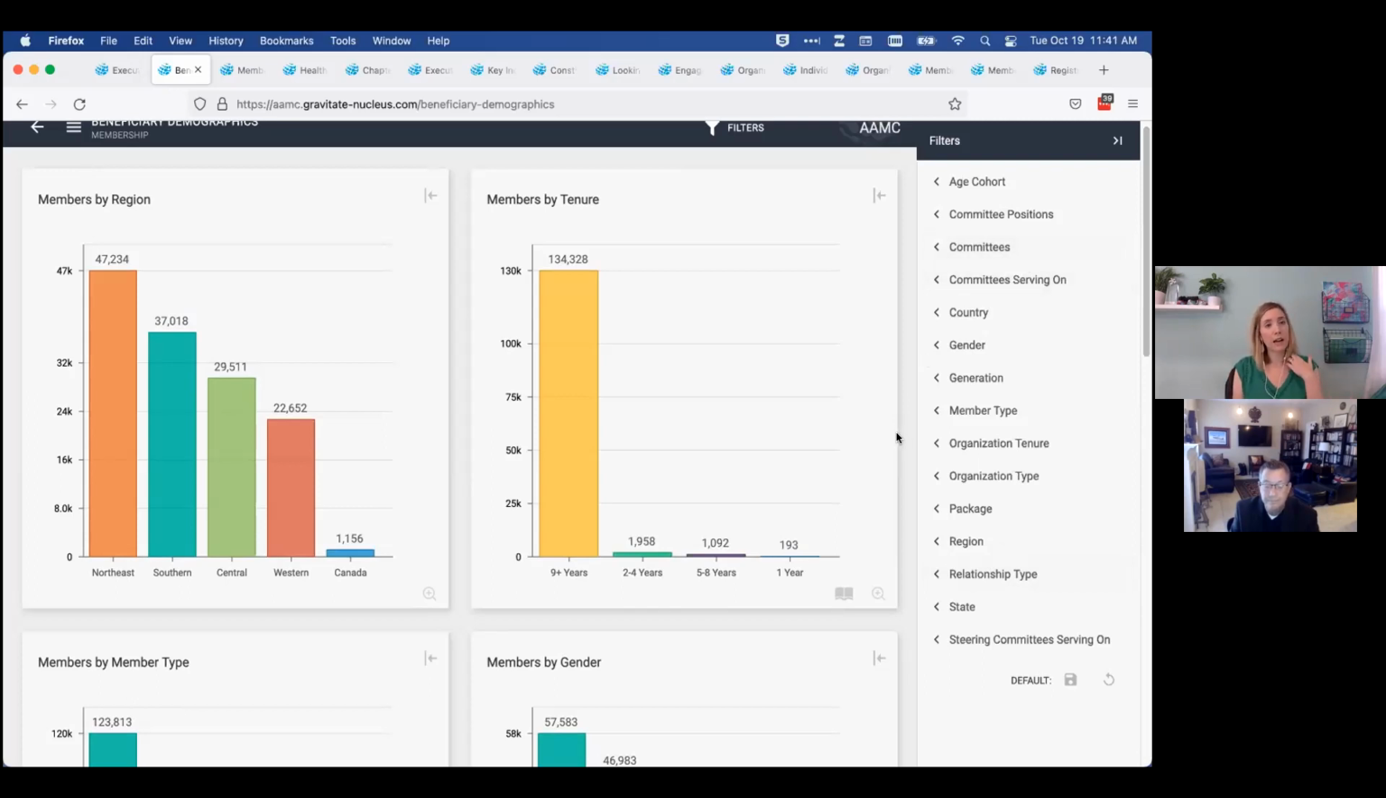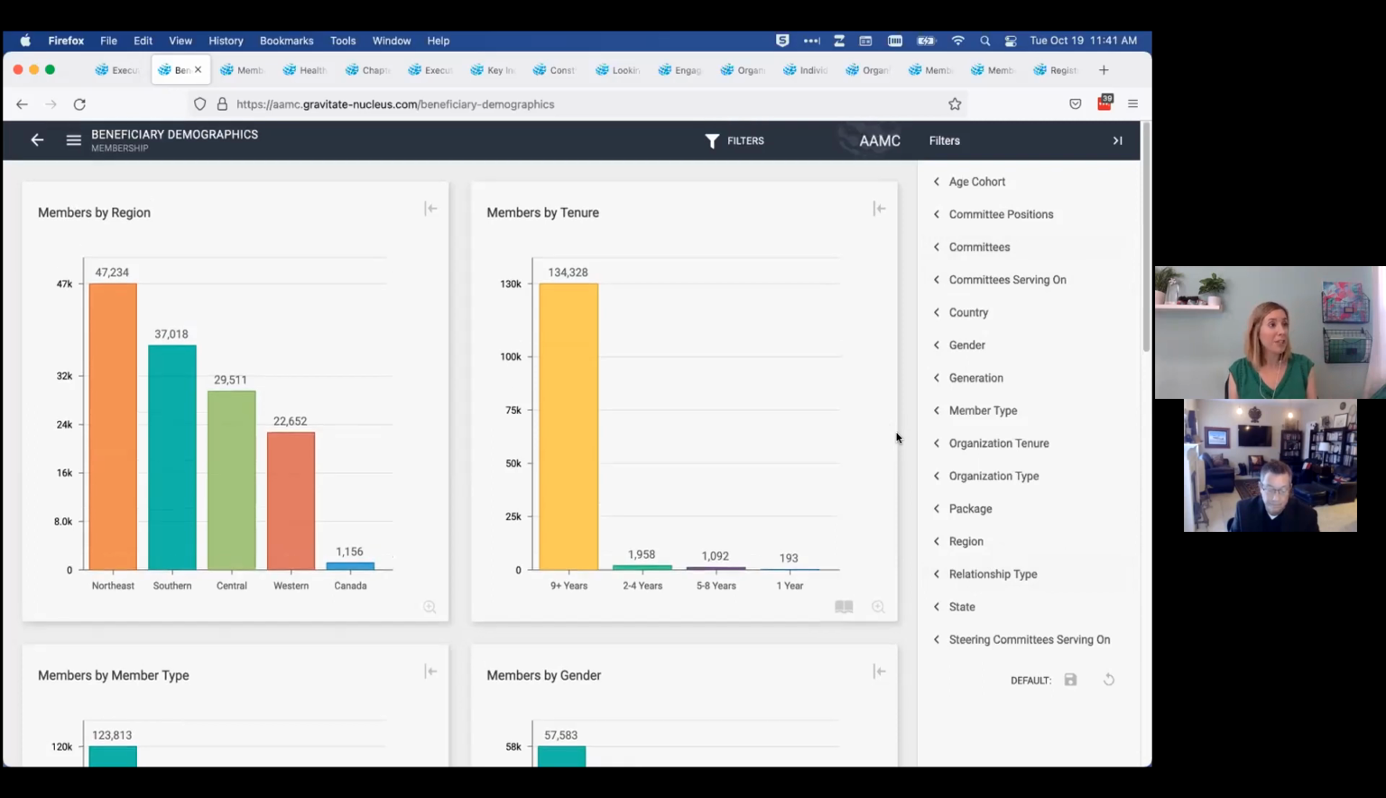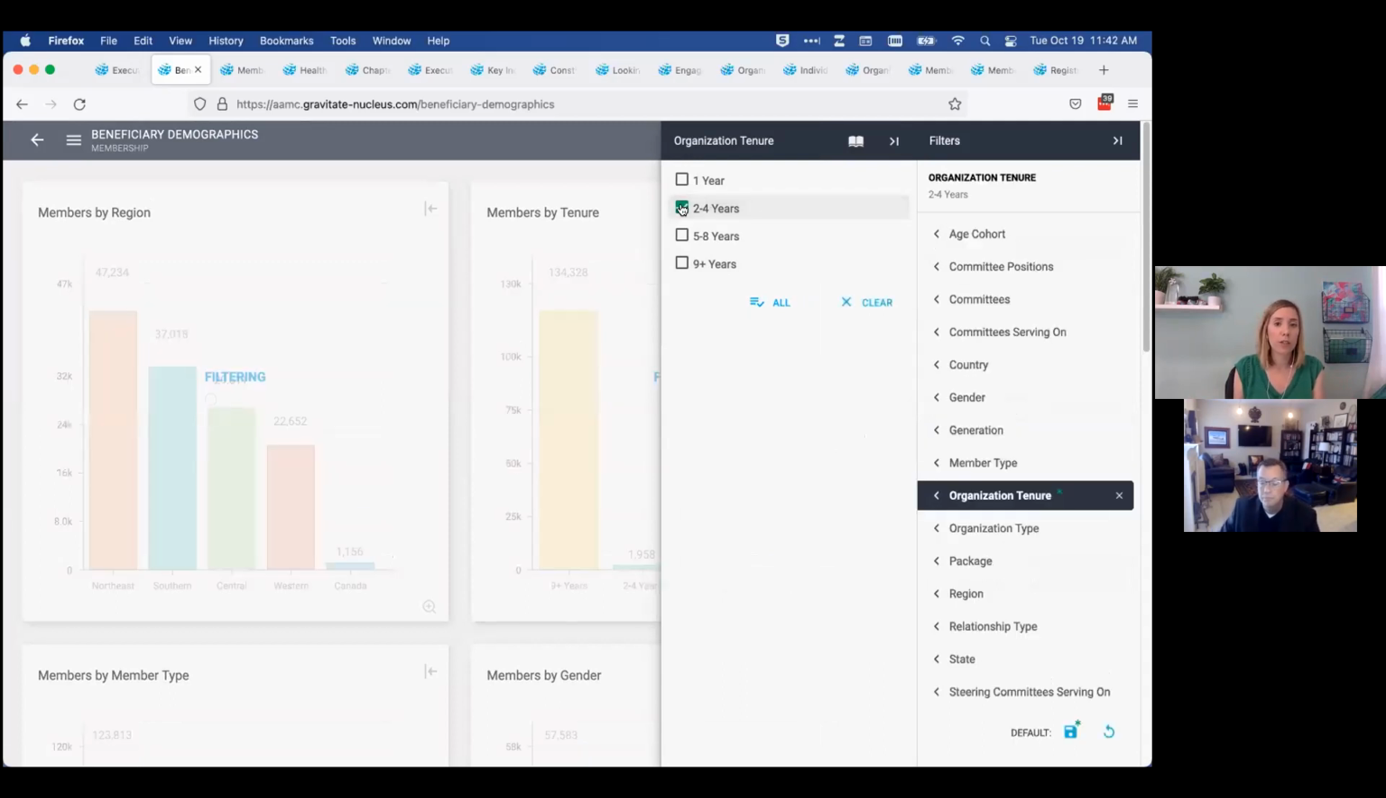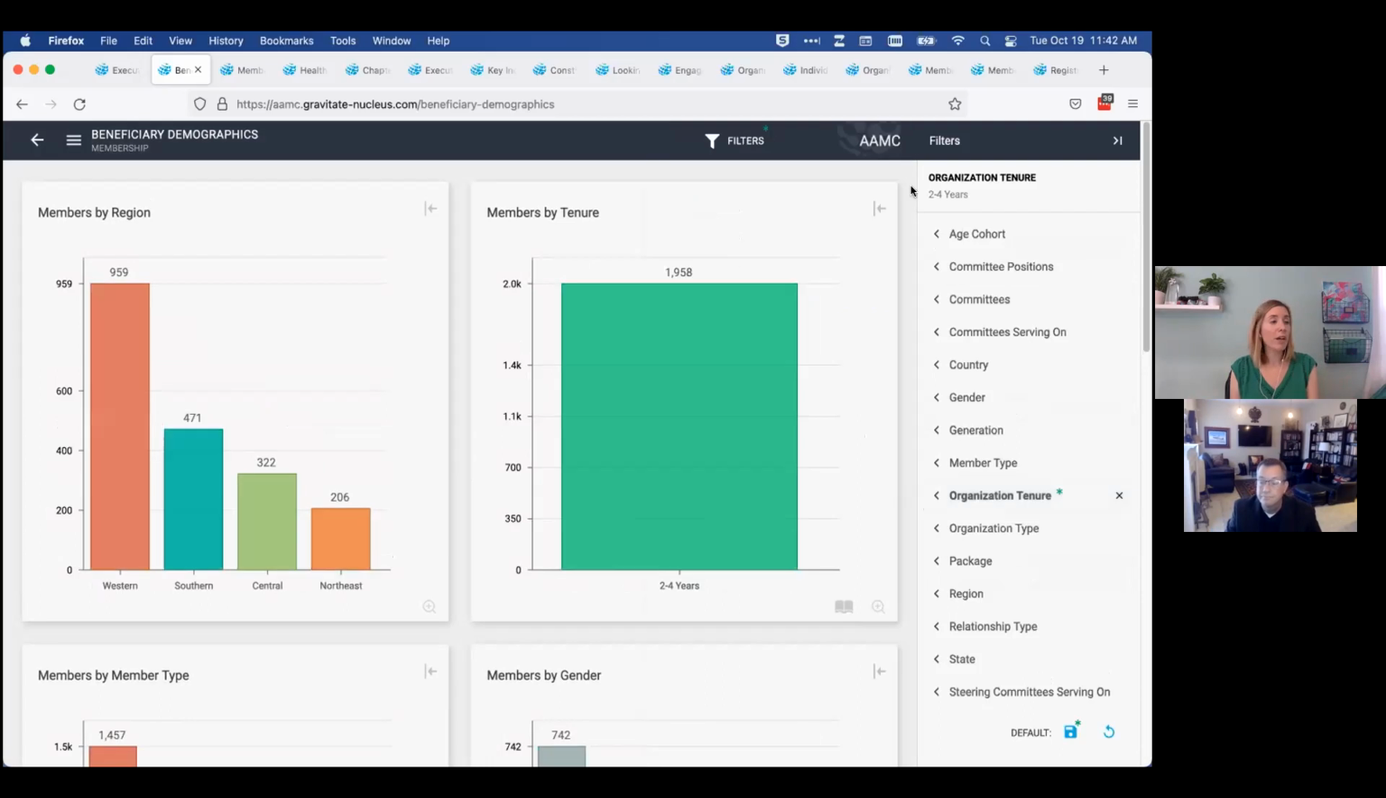So here I can say, okay, I have all these great membership metrics. In this case, I am reporting on beneficiaries, so individuals who are receiving memberships from their organization. And I'm able to go in and say, okay, but I just want to see folks whose organization, the member org, has been with us for 2 to 4 years. And I can very quickly go in. You saw all my charts update really fast. And now I can say, okay, this is who I've got. This is what my beneficiary breakdown looks like.